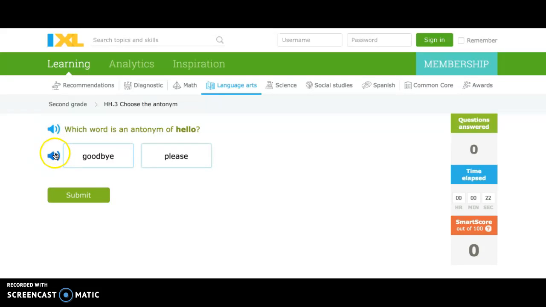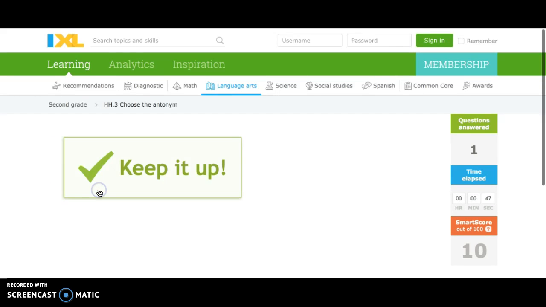And then your answers are the 2 boxes below, which can be highlighted in blue. If you would like to hear those read, you can click the blue speaker button by the answers. Goodbye, please. So now we can choose the answer, which clearly is goodbye. From hello, our antonym is goodbye. Once it's highlighted, you can go ahead and click on it and press submit.